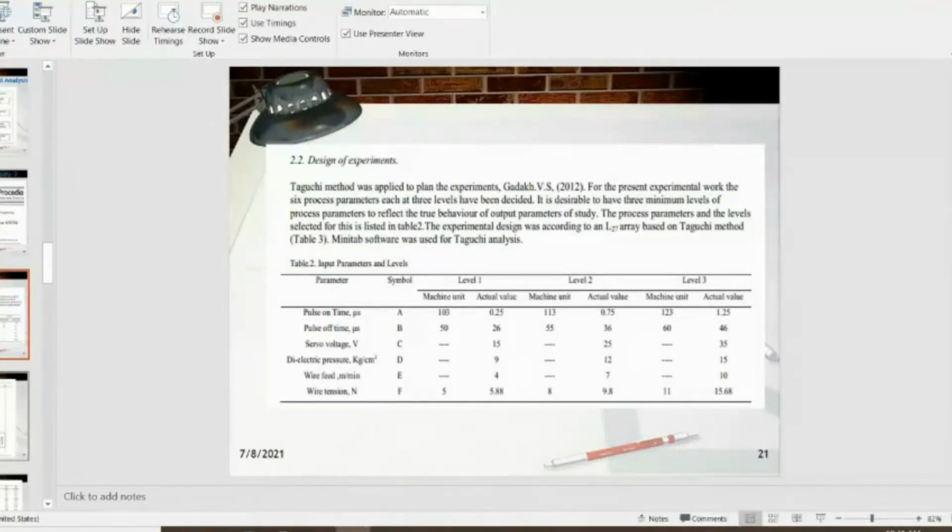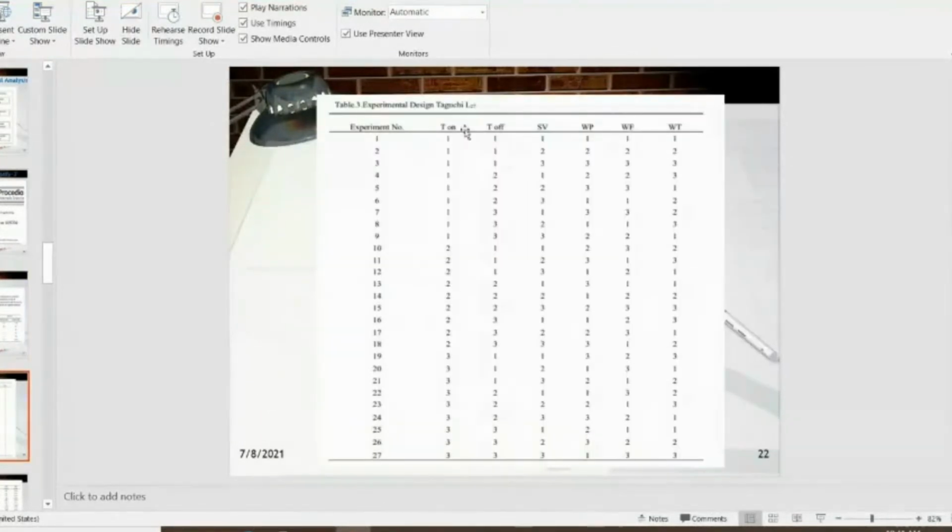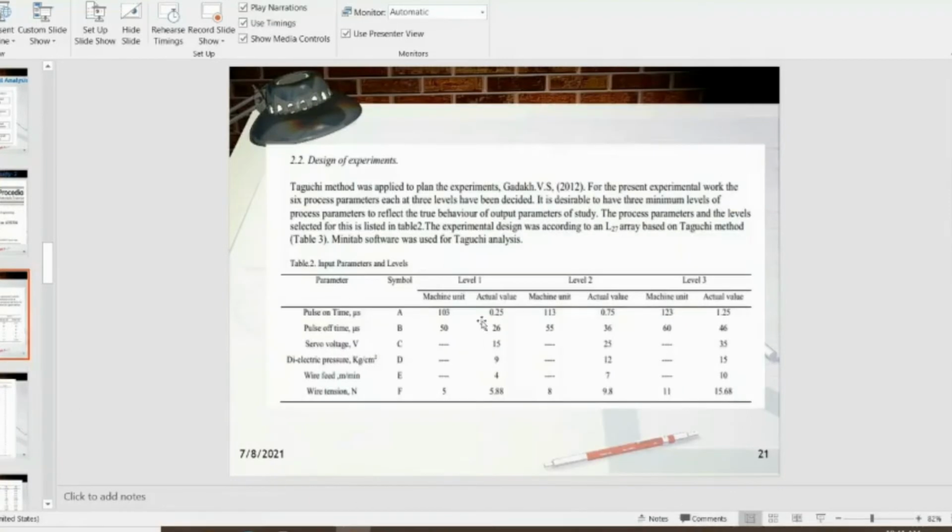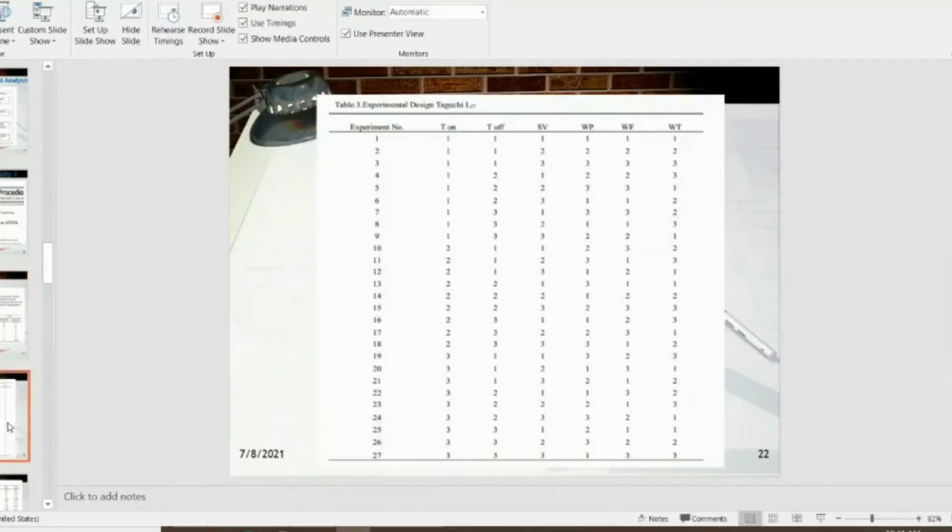So that part also I'm not discussing, right? So we mentioned L27. That is the experimental design we used. So these are the 27 experiments, and these are the combinations. So these 1, 2, 3 indicate the levels: first level, second level, third level. And what are the values? These are the values. First level, this value, right? These are the first level values, these are the second level values, these are the third level values. So in total we conducted these 27 experiments, right?